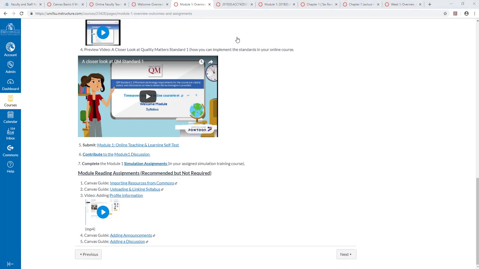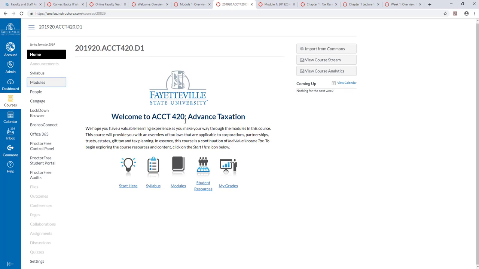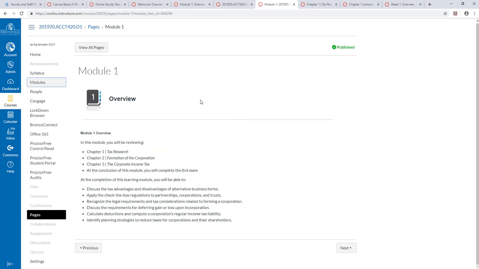Okay, so let's look at another type of course. So here we have an accounting class. This is the home page. So again, you can put images in, text, and there's icons here and corresponding links to different parts of the course. So let's move over to the Module 1 overview page. So you see this is a little bit more simple than the one before in the online orientation.